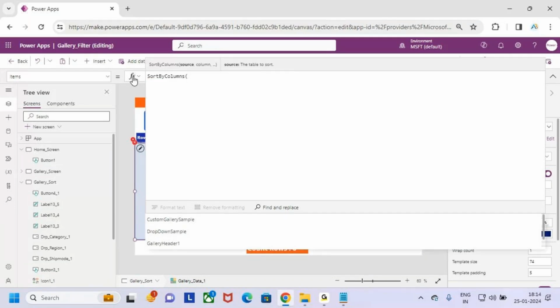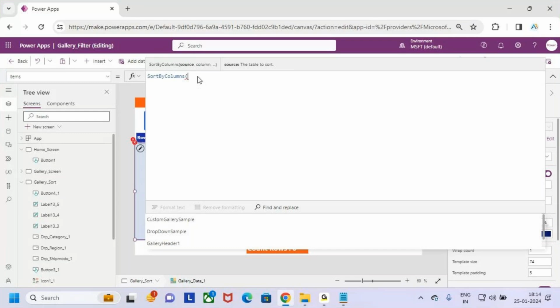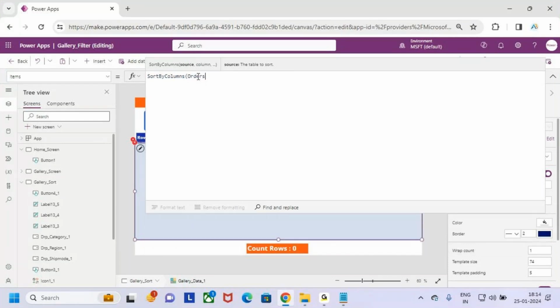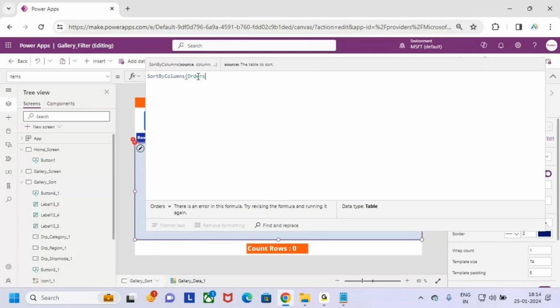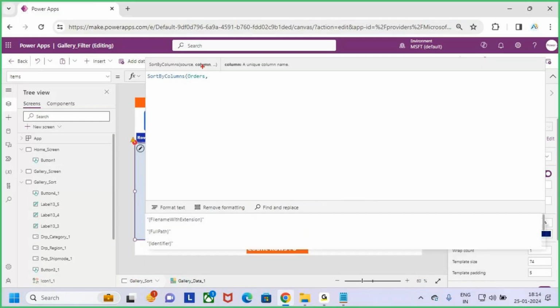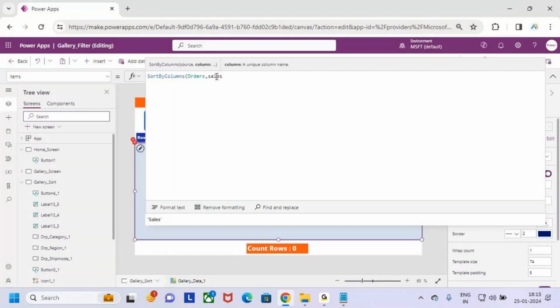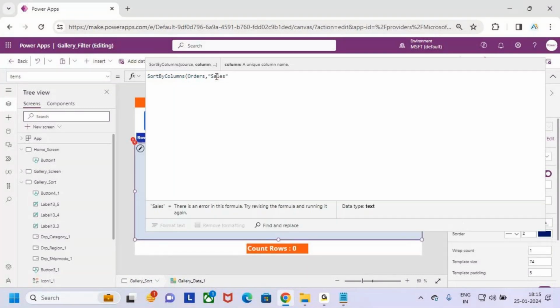Now see, what does SortByColumns expect? The first parameter is the source. What is the source? The source is the orders list. Orders is the list name. This is my source. Once the source is passed, keep a comma. Next it asks us to pass the column name, based on which column you want to sort the data. I want to sort the data based on the sales column, guys. So let me pass the column name as sales.